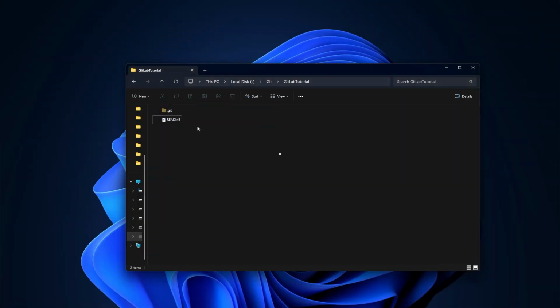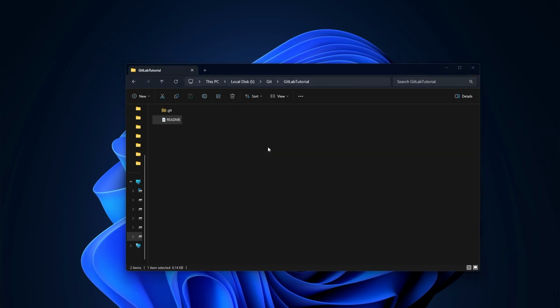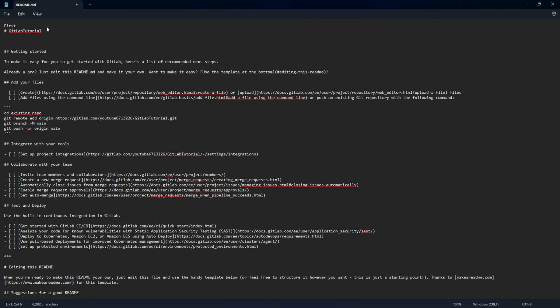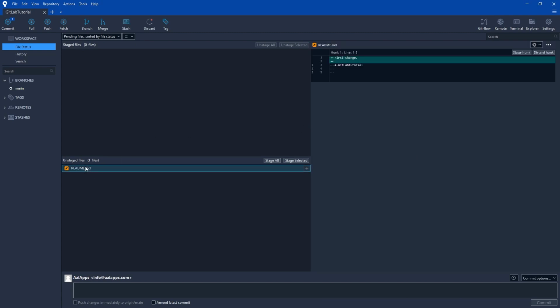Now, it's time to learn file modification management. For now, we only have one file, and that's enough to show you how to manage file changes. Let's open that file in Notepad, add some random text, and save the file. Back in SourceTree, you can see the README file I modified is in the unstaged files list.